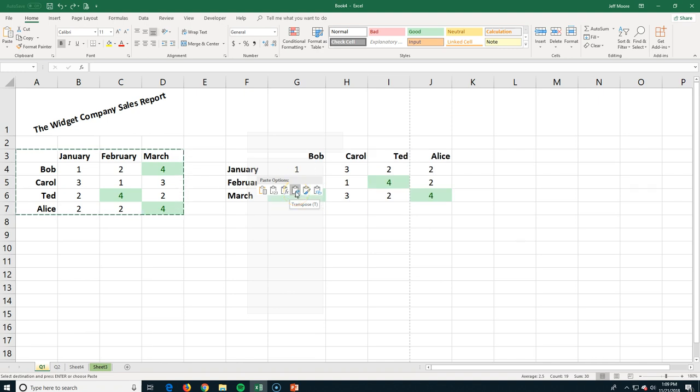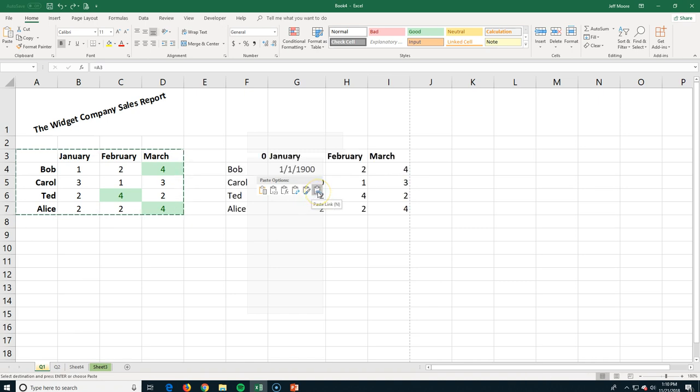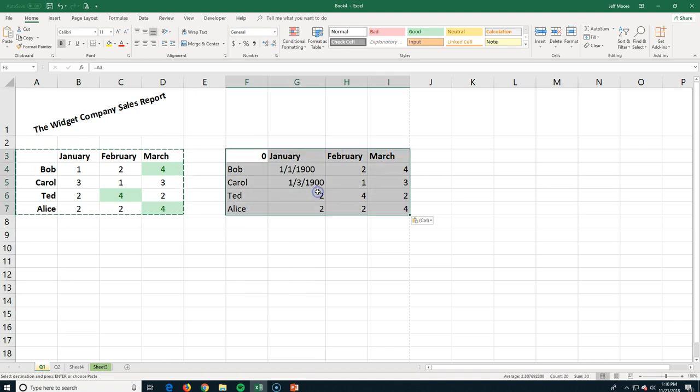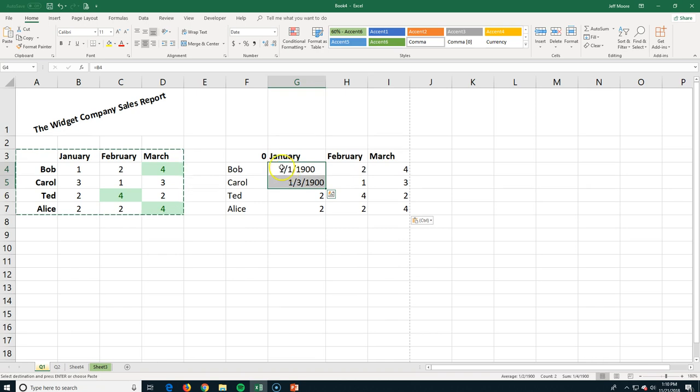I could transpose it. If I had a single line, instead of it being, oh, it did it right there. So instead of it being Bob, Carol, Ted, and Alice down the left-hand side, it's placed it across my top here. I could just do the formatting, or I could paste a link to it. Links are kind of nice because if I click this here, you can see where I was playing with my numbers earlier on this sheet.